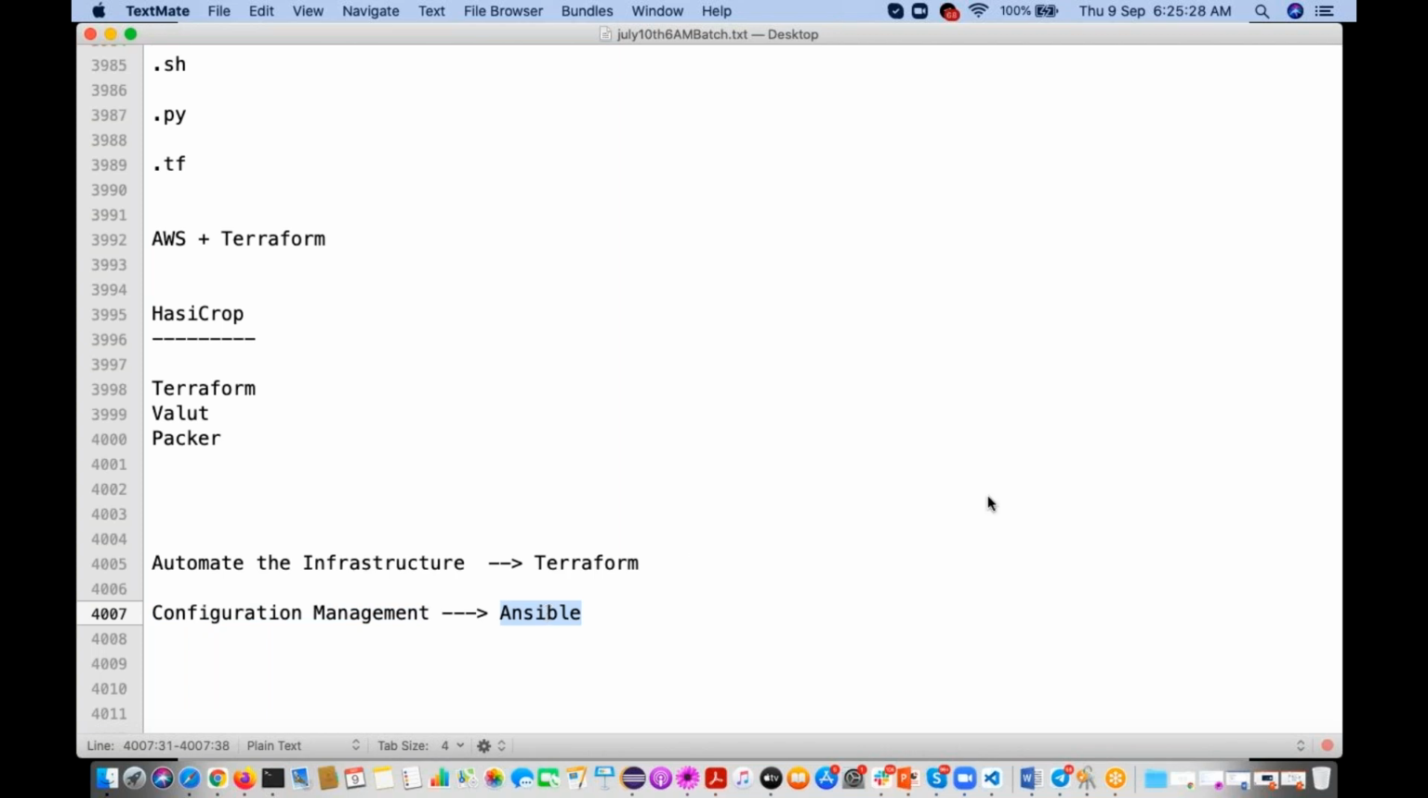So for the May batch, you guys already know Ansible, right? Recently, this week, we completed it, day before yesterday. So you guys are familiar with Ansible now, and you know what configuration management means. You can easily understand. So for this July batch, don't worry, just remember this.